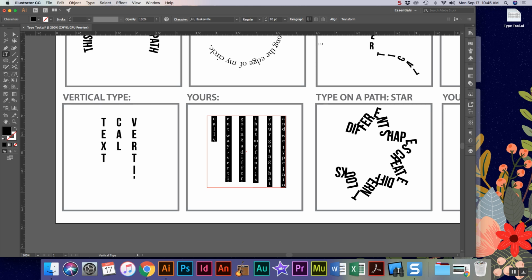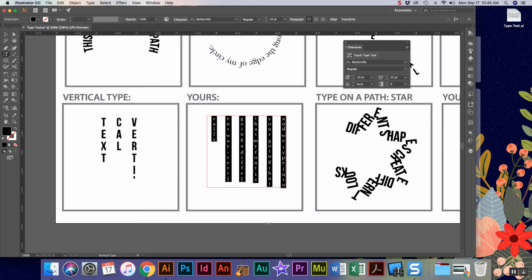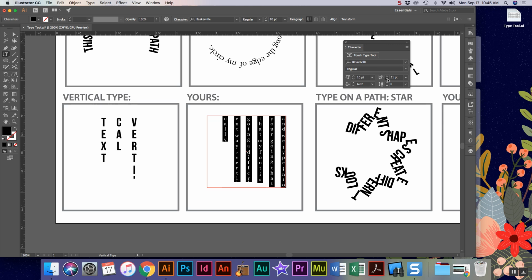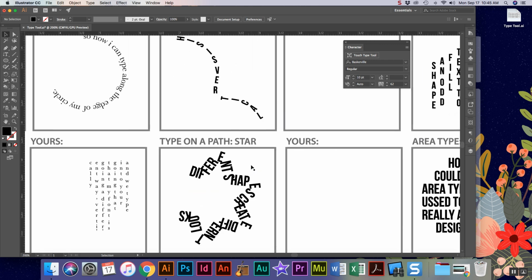The other thing we haven't talked about yet is if you open up the window and you go to type and open up the character menu, I can also change the line spacing to get my words closer together. And I can also change the letter spacing, basically called tracking. I can change the amount of space between each of my letters, and you'll see that it's automatically spreading out each letter kind of nicely.